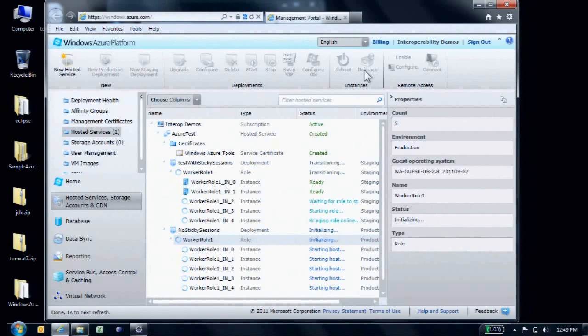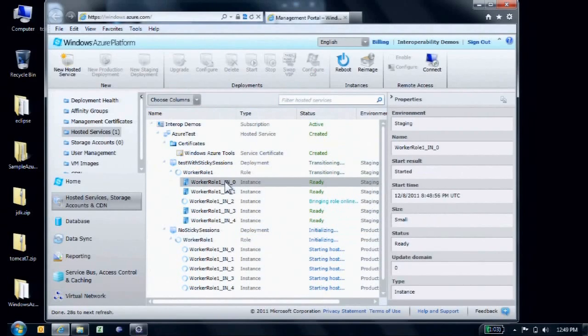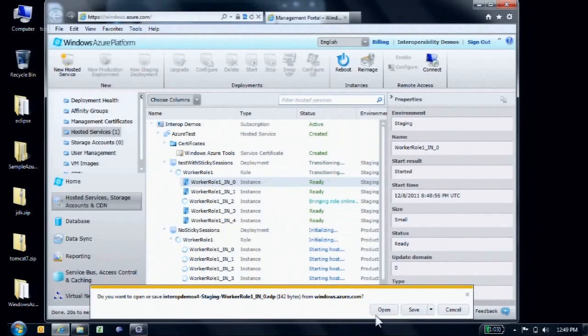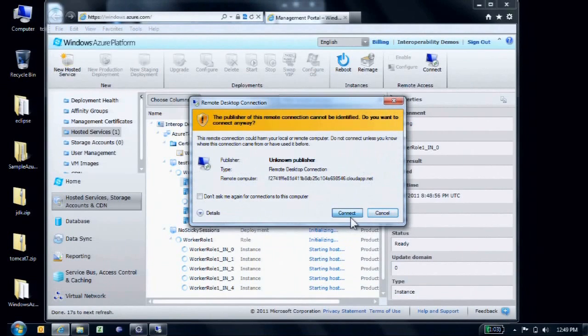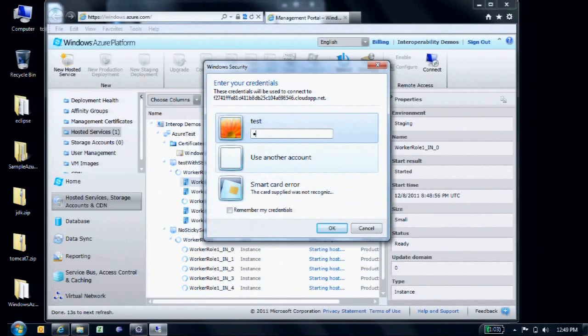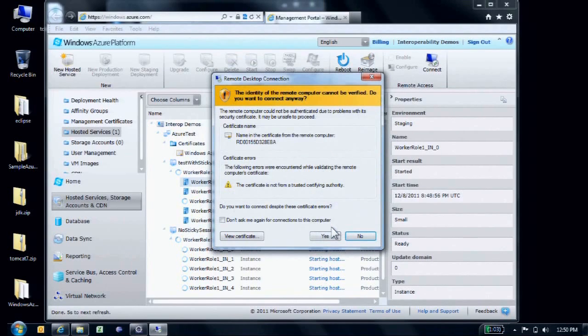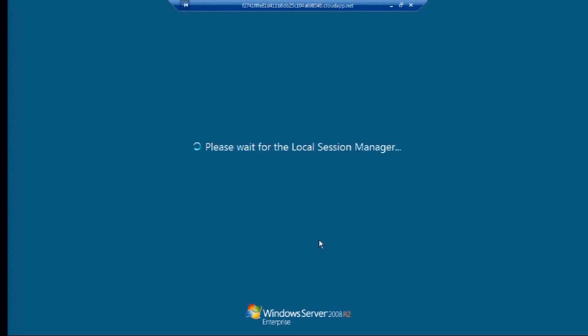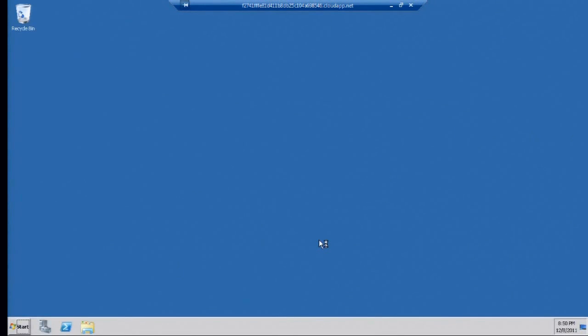After a few minutes, I see that some of my instances are starting to show up as ready. So first, let's take a look at the remote desktop feature that we've enabled. I'll click this connect button, accept the connection. Specify the password that I set in the project. And now you can see this is basically the virtual machine that's running in the cloud that's running my application.